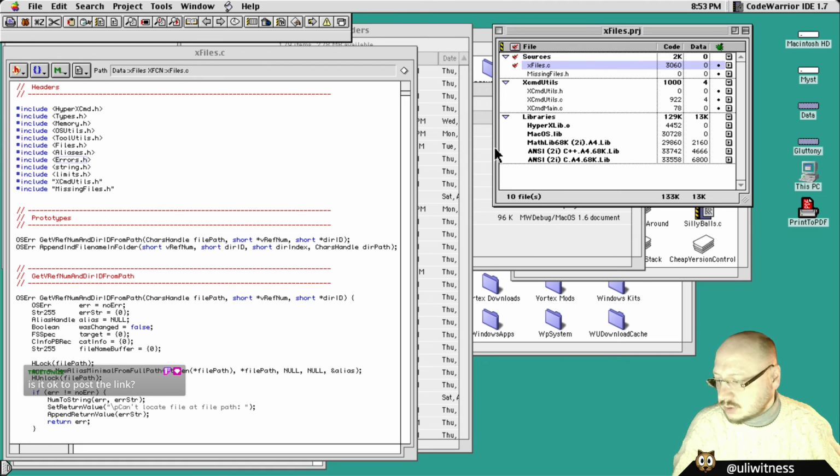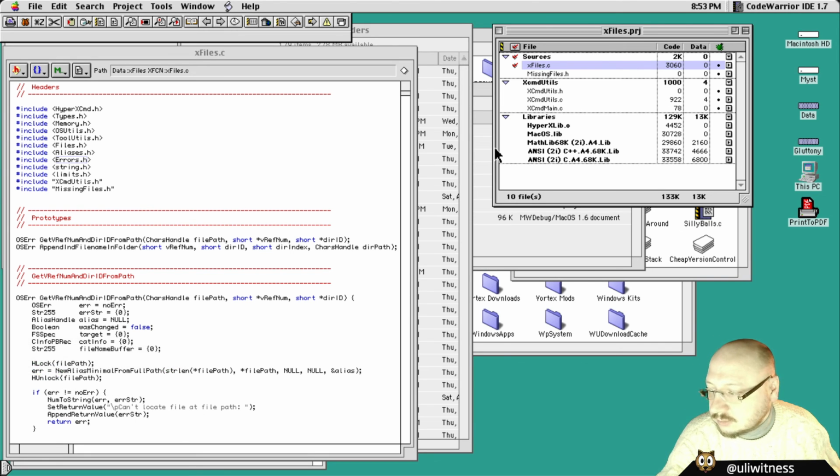Is it okay to post the link? It should be fine, yeah. I don't think I've set the new bot up to nuke any links. Try it. What's the worst that can happen? You could get banned. No.